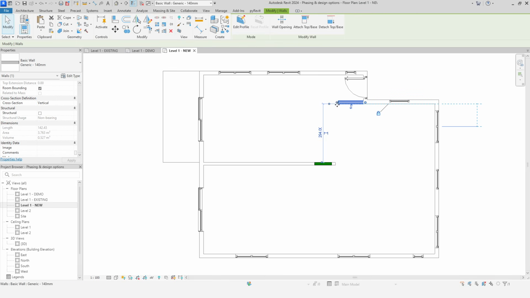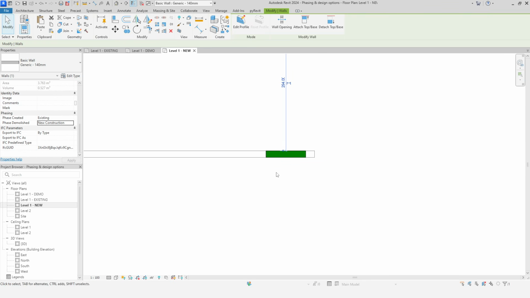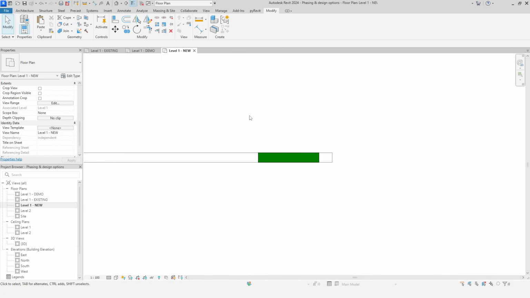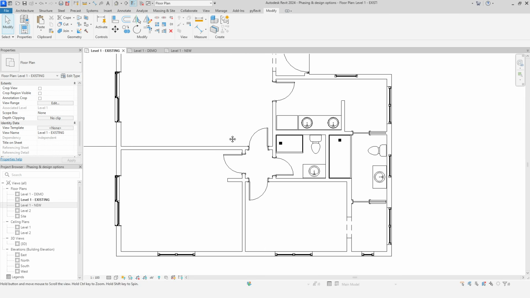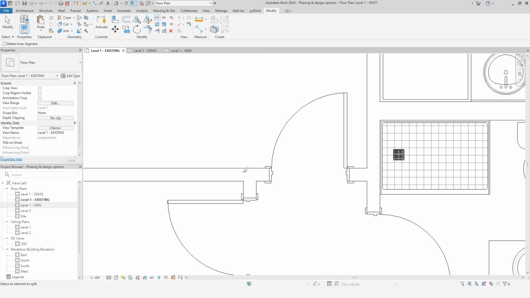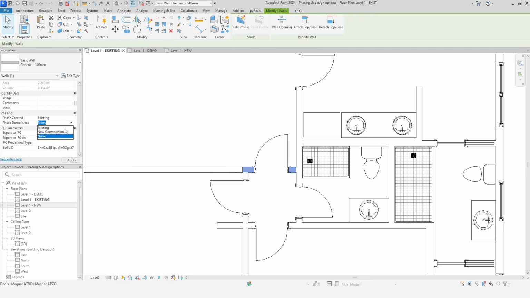We also need to demolish this section of the wall. Select it to be demolished in new construction. Here, there were doors, and we don't want to add a new wall, so we'll remove a small portion of the wall before the doors. Return to the existing plan. Use Split Wall and set this portion to be demolished in new construction.